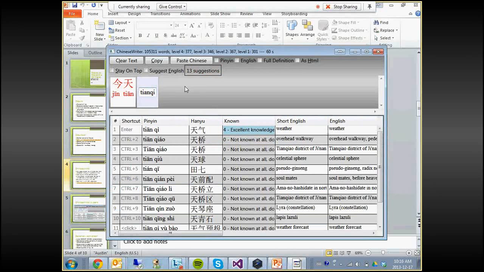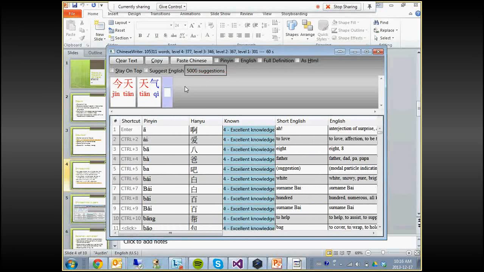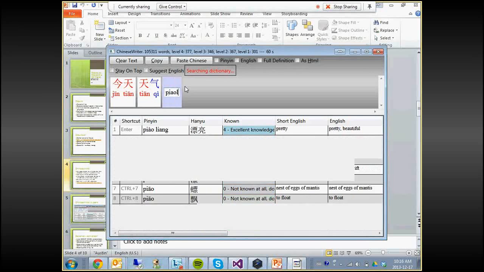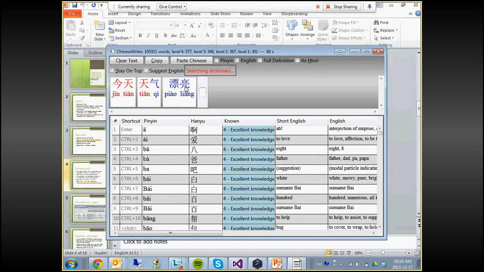But again, we have the top match here, Tianqi, and then beautiful is Piao Liang. So I write Piao Liang, and I get this. I can also get more information if I want to. Many of these words, some Chinese words consist of one character, but many are like the Finnish combination words. They consist of two small words combined together.